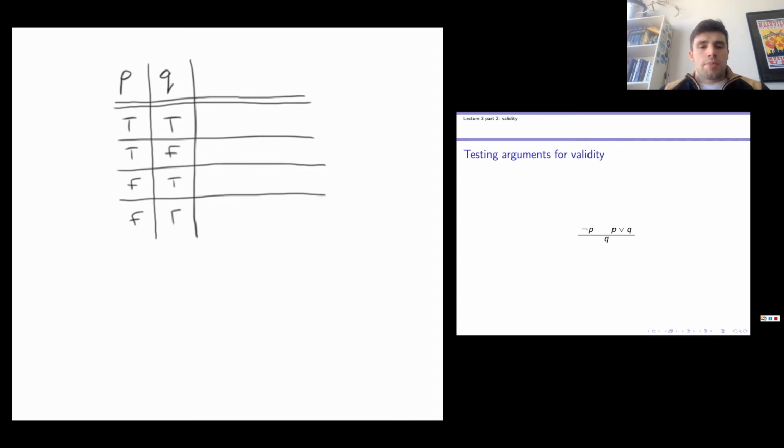Now, the first premise that we're interested in is not P. So we extend the table to include the truth table for that premise. And filling in the truth table is easy in this case because we know that not P is true just in case P is false. So in cases 1 and 2, P is true, so we know that not P is false in those cases. And in cases 3 and 4, P is false, so we know that not P is true in those cases. So we've recorded the truth table for the first premise.